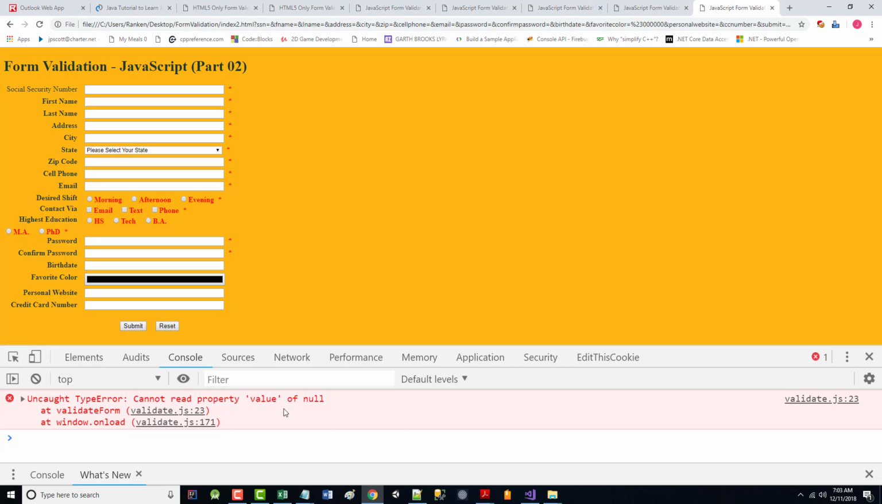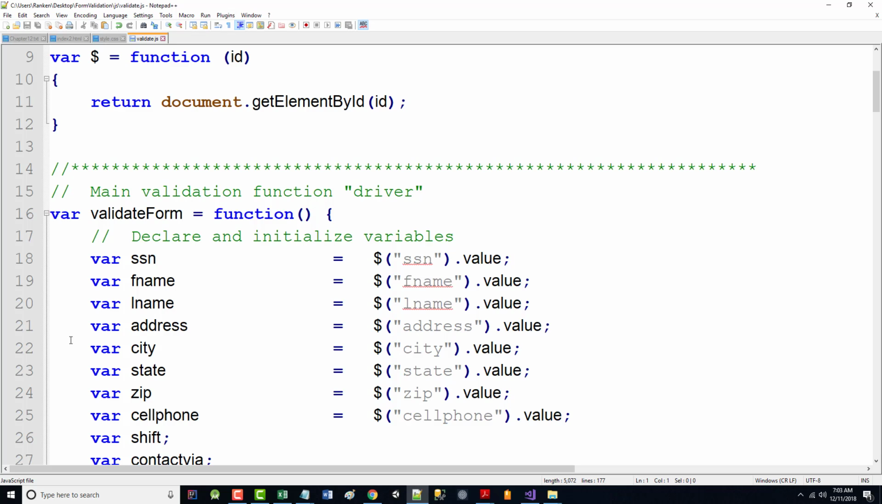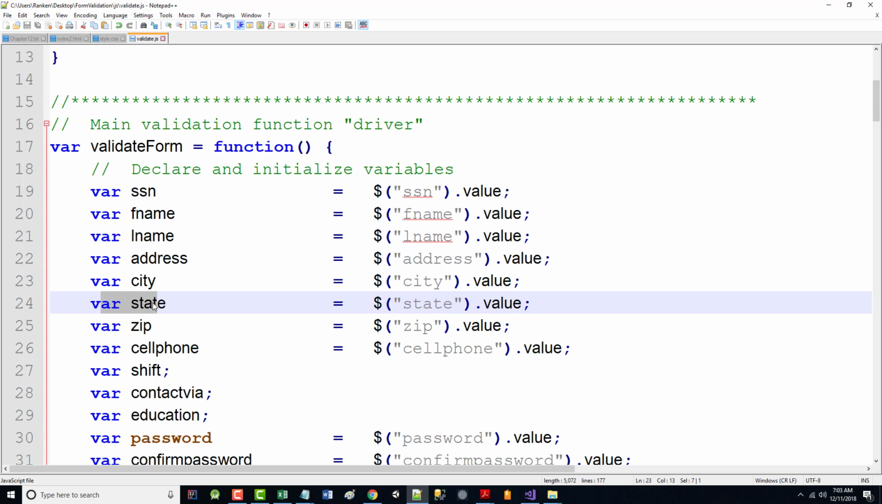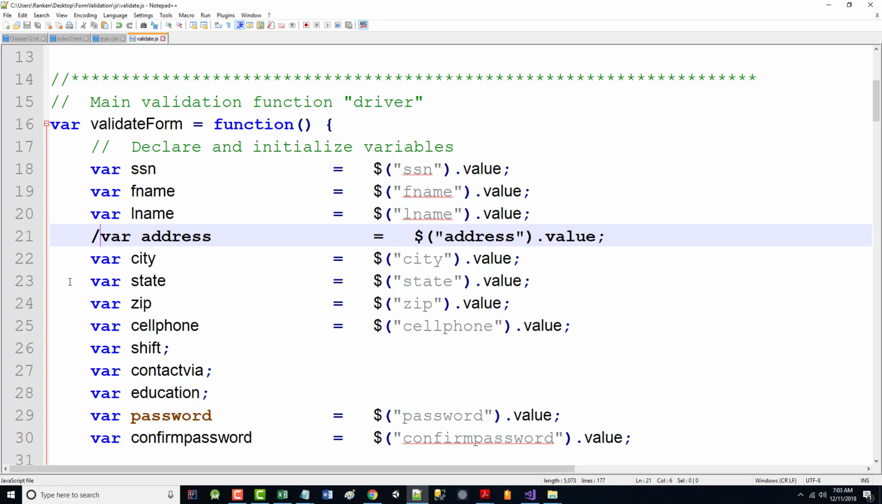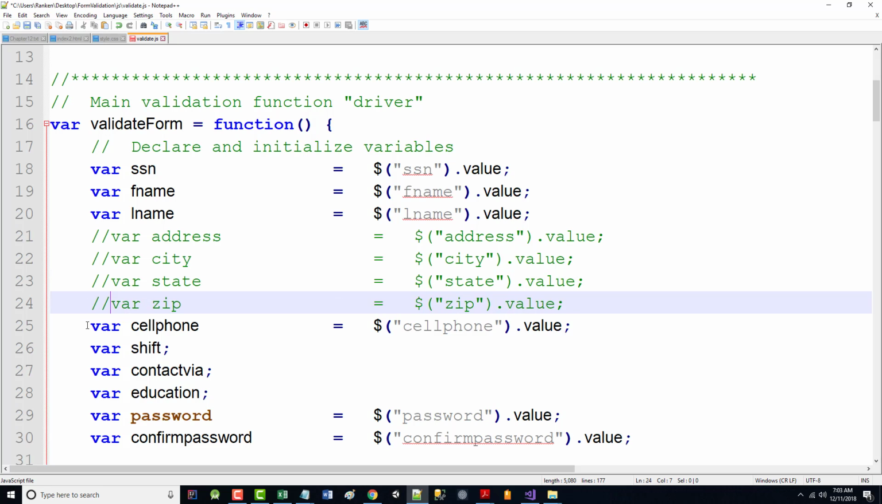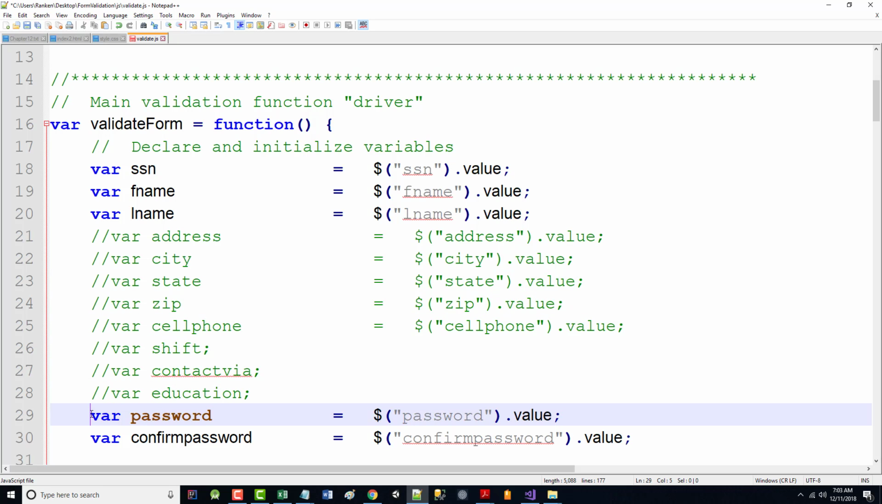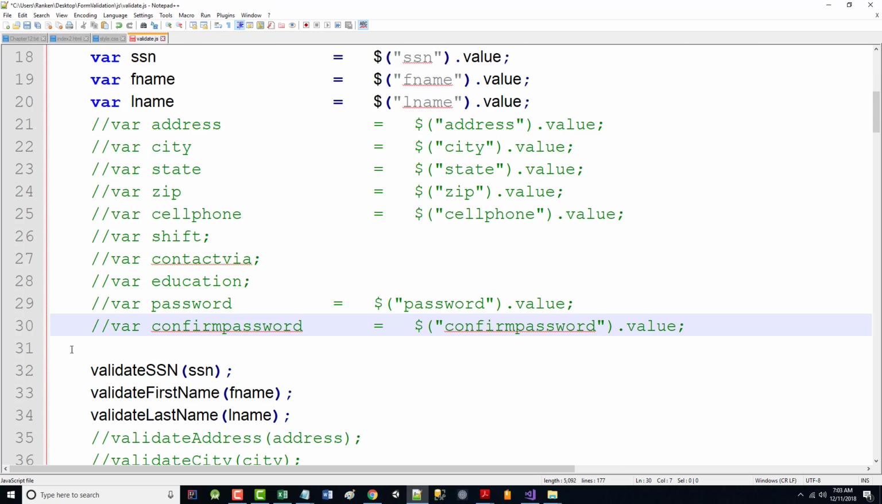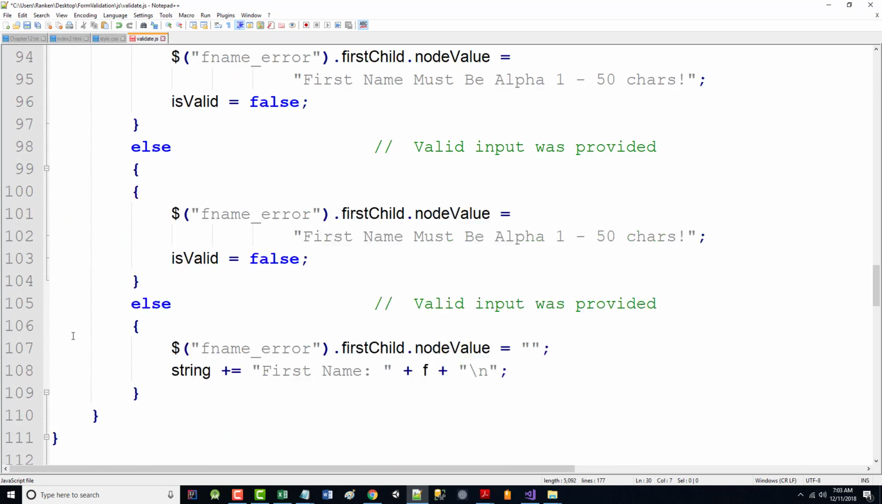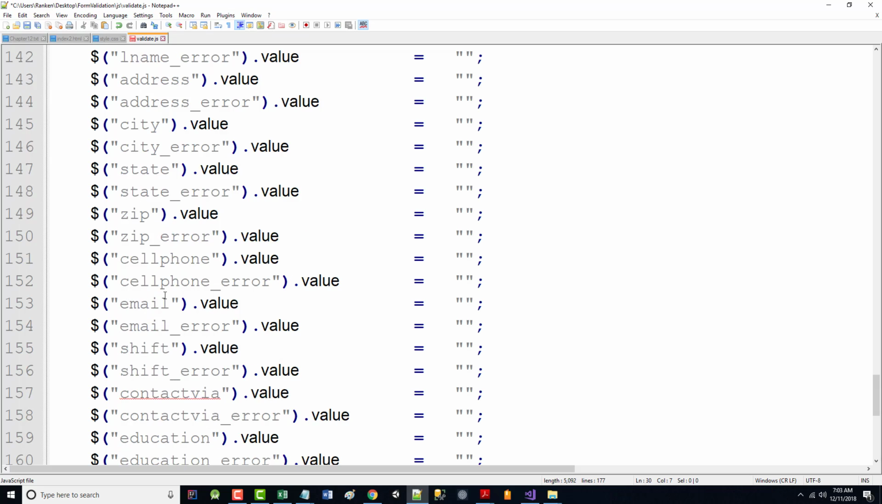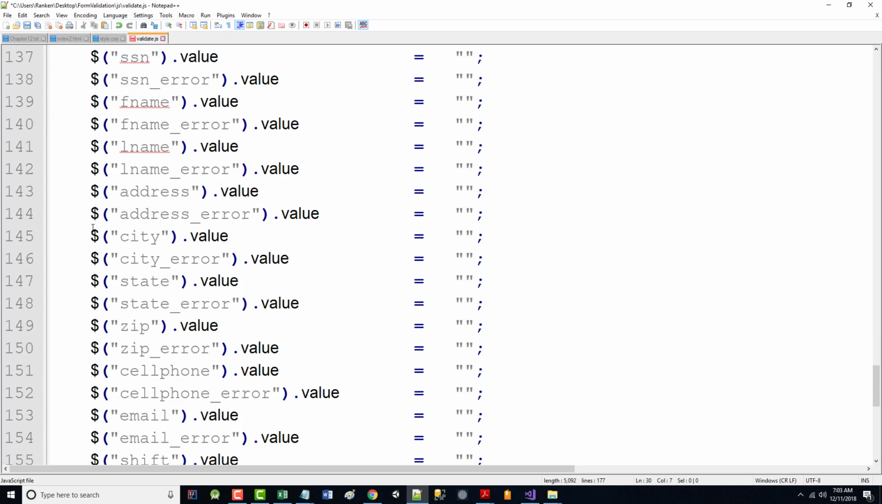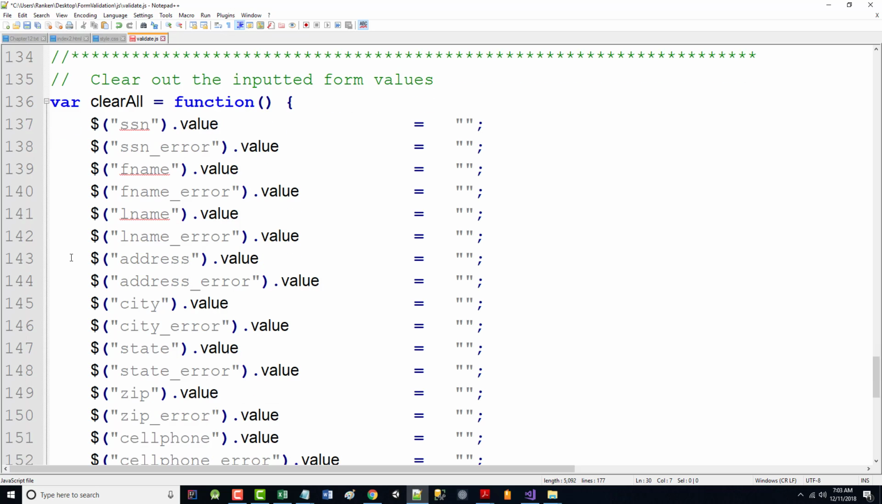Cannot read property of null. Validate 23 and 171. 23, which is in here, and 171. You know what I think I'm going to do is I'm going to take everything so far in here that I am not working with yet, and I'm going to comment that out as well. Now let's quickly check line 171 here. Okay, that's validating on the form. So I'm going to have to also comment all of this stuff out.